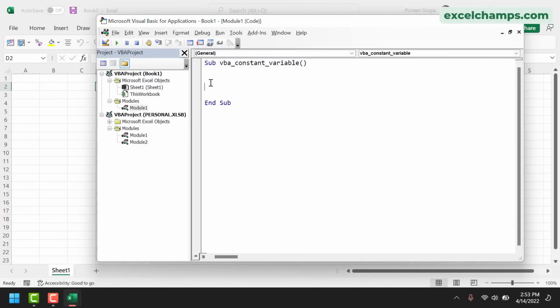Now, the difference between a constant and a variable, as the name suggests, is that in a constant you can save a value, but you cannot change that value after that. But in a variable, you can save a value and you can also change that value if you want. So we'll take an example to understand what a constant is and what a variable is.